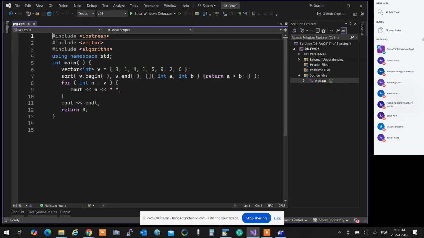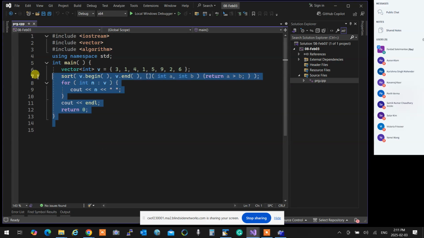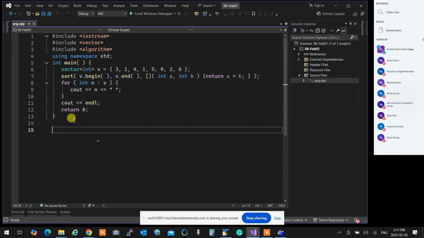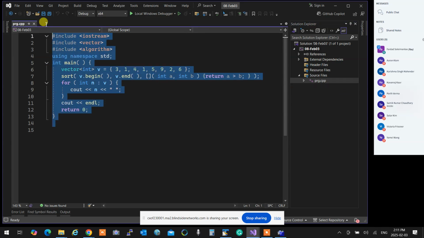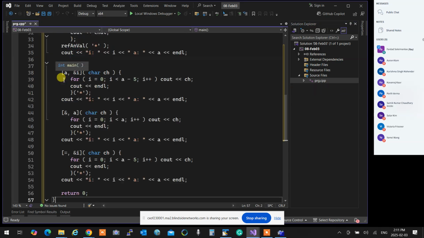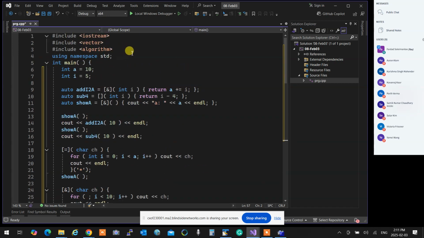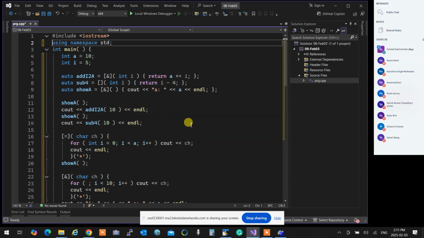So let's see actually how all these lambdas work. Oh, this is not the one. Oh, I saved it? Okay. So I created these different types of lambdas over here.